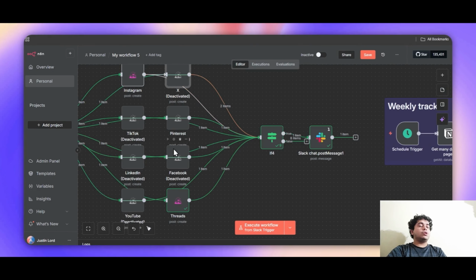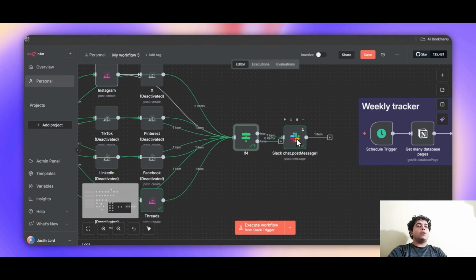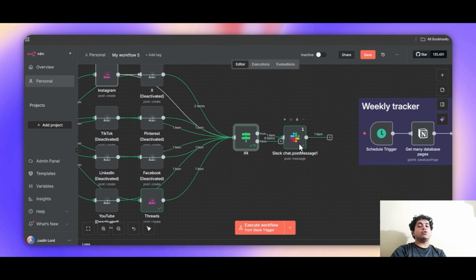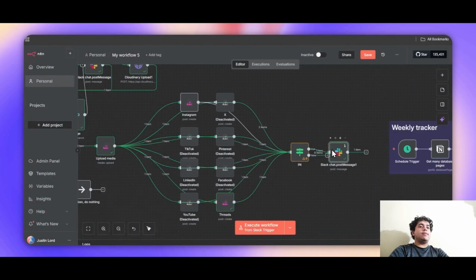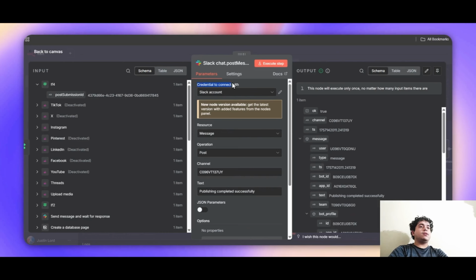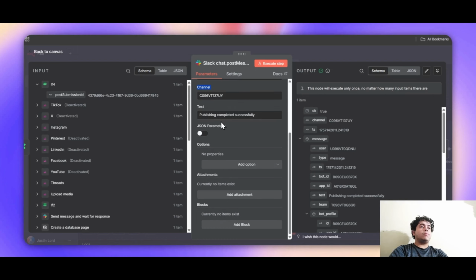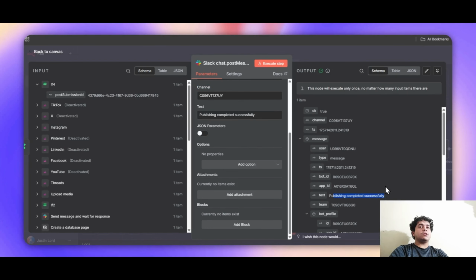And then once it posts to all platforms, it confirms and sends the message. If post submission ID is not empty, then basically it's going to send the post message, which will be this: publishing completed successfully, or that message sent. If it's false, then it's going to stop there. You just need to drag and drop this here, and that will work for you. It's not empty. True branch, we got the ID, and then this node executes basically credentials to connect with Slack account, message, operation, post, channel. This is what you want to send the user, and that is it. It sends to the user, publishing completed successfully.